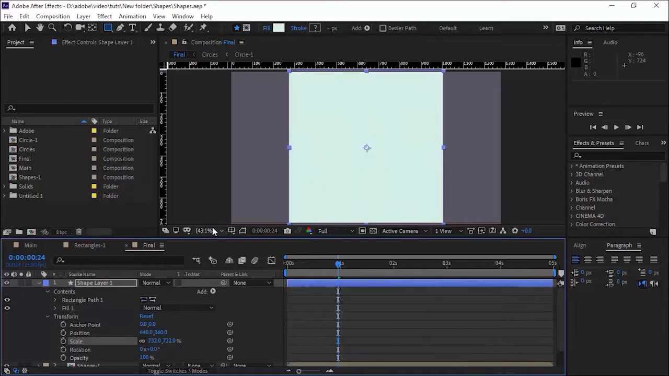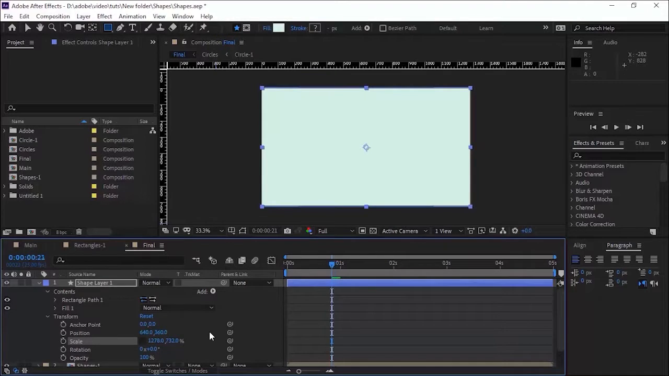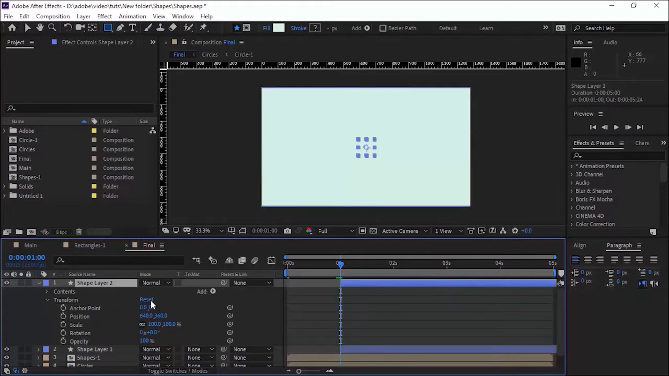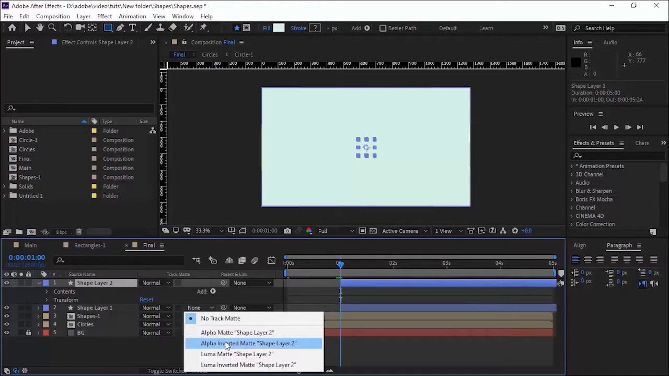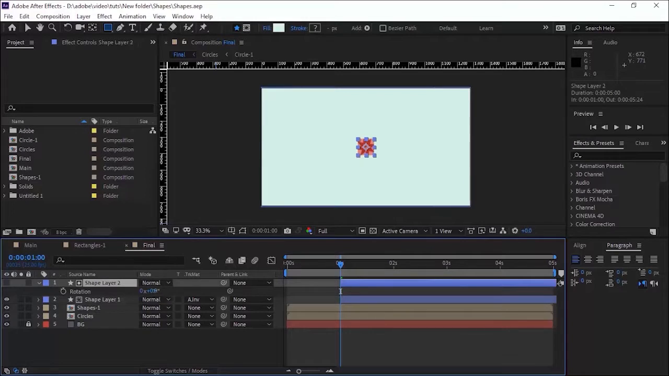Scale this rectangle to this composition. Duplicate this layer and reset its properties. Select Alpha Inverted Track Matte in Shape Layer 1. Move both layers to 25 frames. Press R for rotation for Shape Layer 2. Change its value to 45.